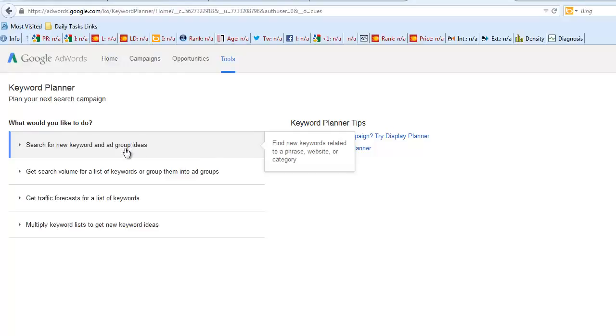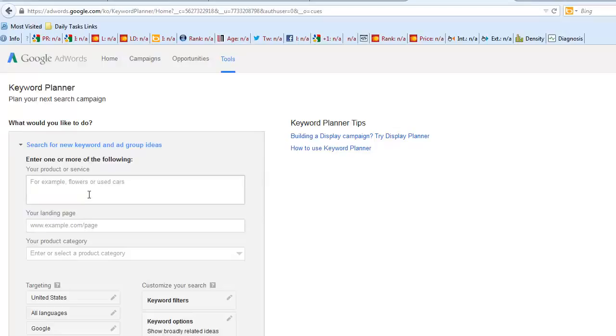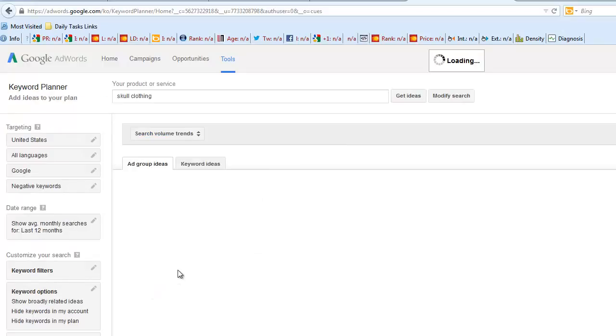keyword ideas from. So if we do search for new keyword and ad group ideas, this will give us an idea of whether or not the niche we've picked is going to be good. I'm going to use my own keyword as an example. So if I type in skull clothing, I'll show you some examples of what we're going to get.